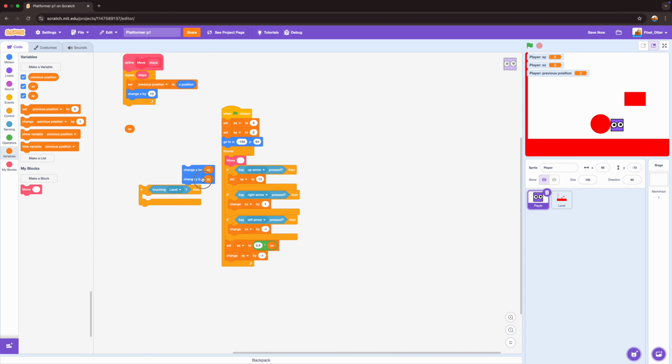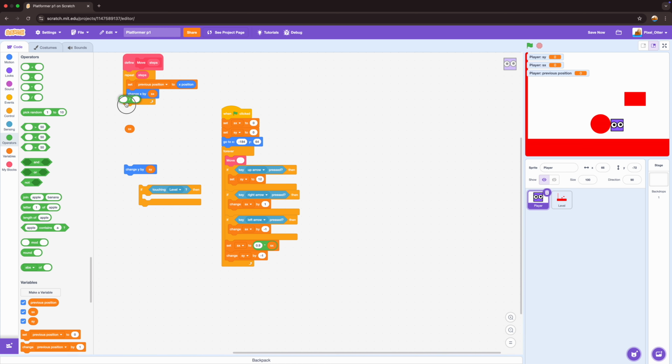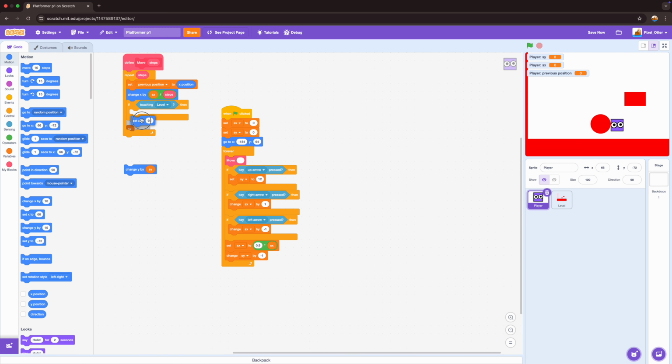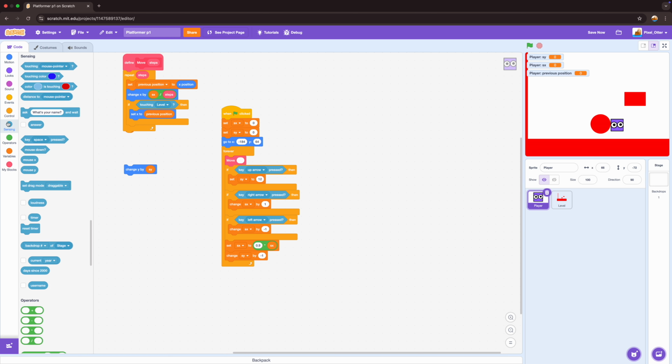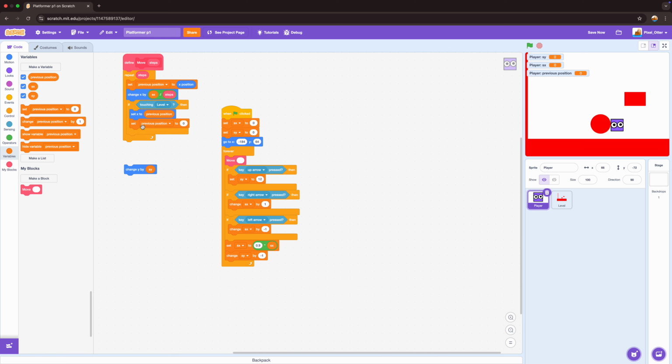So change X by SX divided by steps. That's because we don't want to move 1 pixel each time if the steps aren't created. Otherwise, you'll move too little. So SX divided by steps. Then if touching level, set X position to previous position, and then set SX to 0.